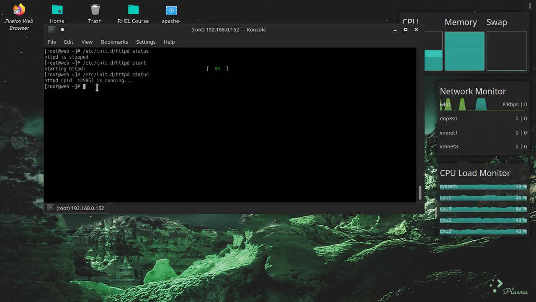Now, the port of Apache is 80, so let us check if our server has opened this port. To check open ports, we do a netstat -tnlp, where T stands for TCP, N stands for numeric, L stands for listening, and P stands for program.